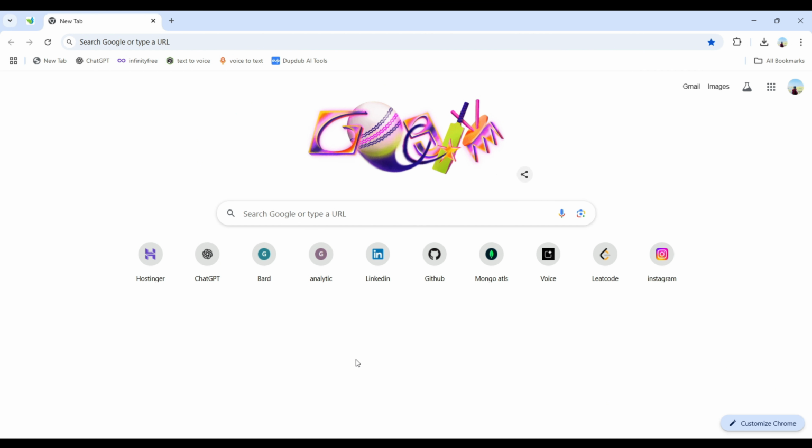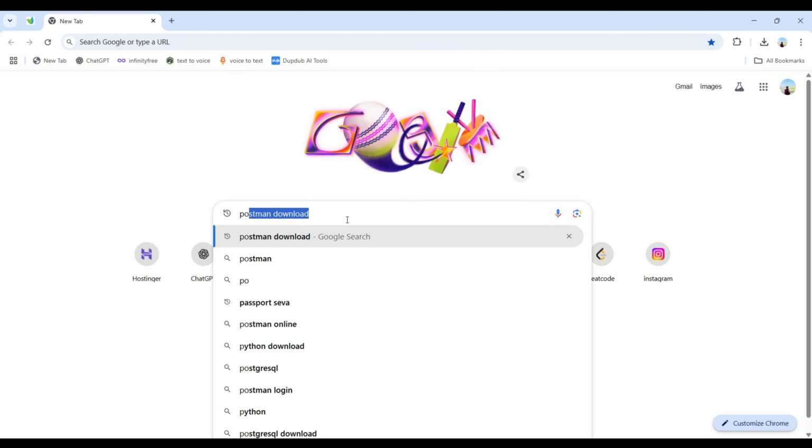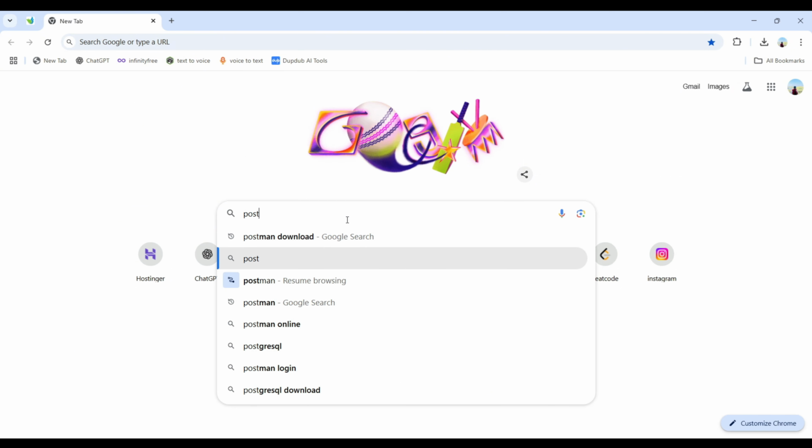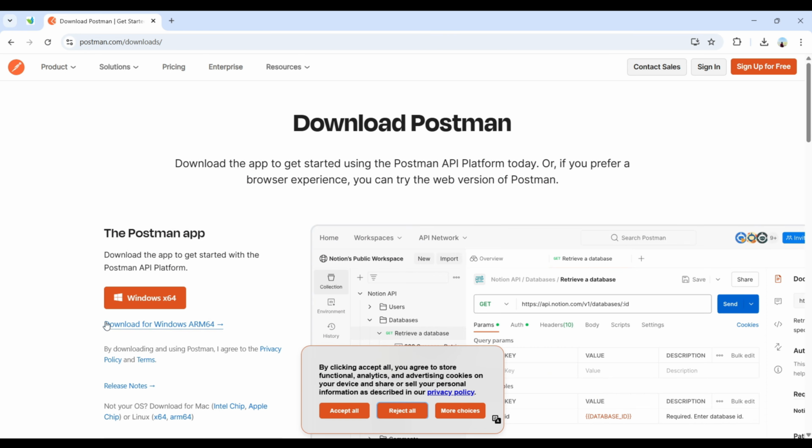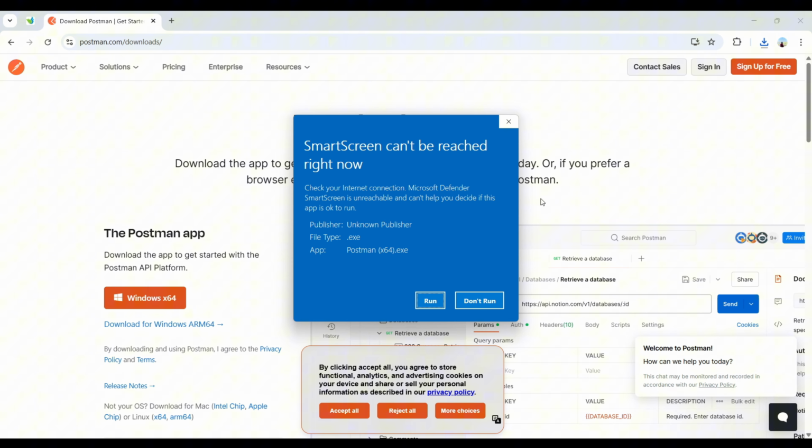Now let's download Postman. Open your browser and search Postman download. Now open the official Postman website. You will see an option called Download for Windows. Now after download, open the installer. Now click on Run.